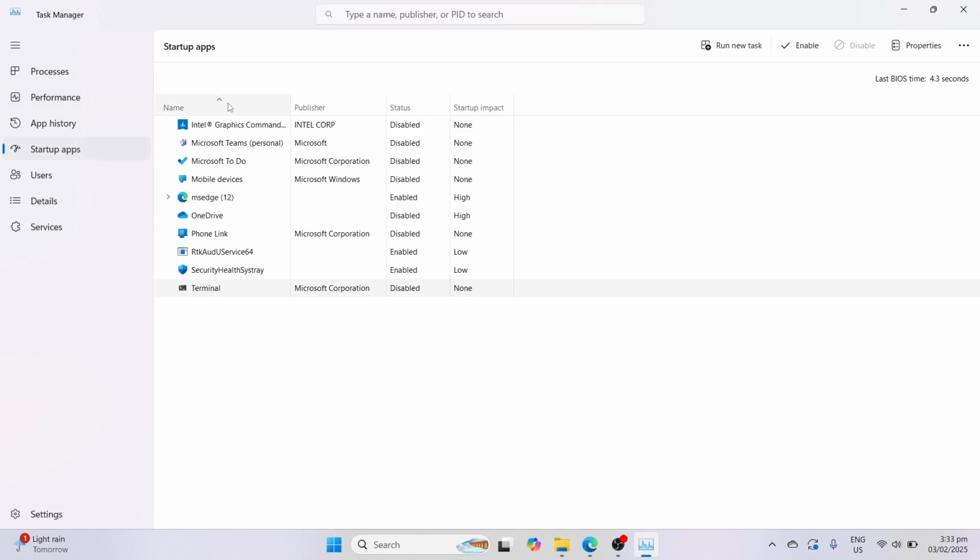And then here, it will show applications present in your laptop. As you can see, the status is here. It has disabled and enabled. What you are going to do is identify those applications that you don't need or that you no longer need in your laptop.